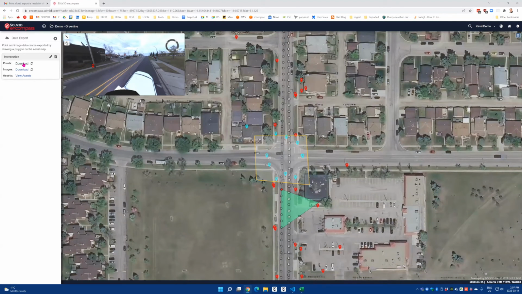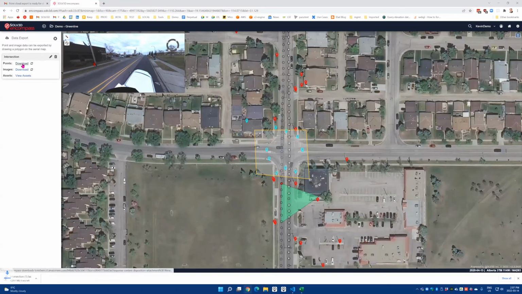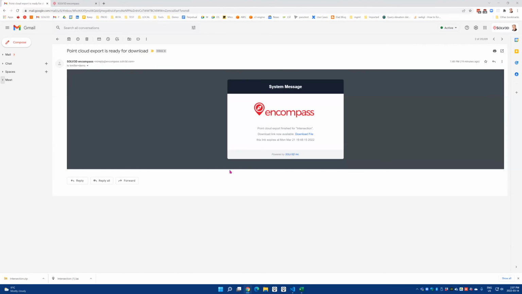The points, I'm going to click Download. And the images, I'll click Download. So we'll get those going. One thing to note, you will also get an email for the points and the images download. So if it does take 25 minutes to generate the export, you might want to wait for that email before you open it up. And the email will look something like this. It'll say point cloud has been exported, and you have a download link right in that email as well.